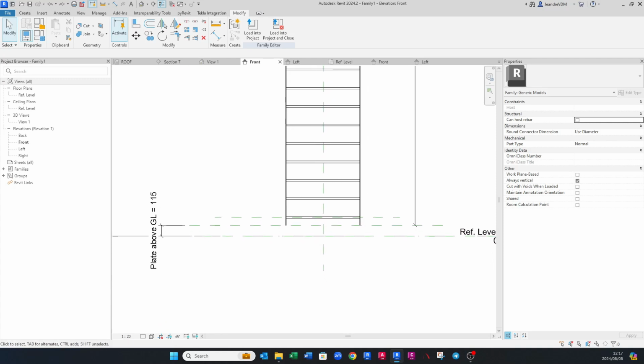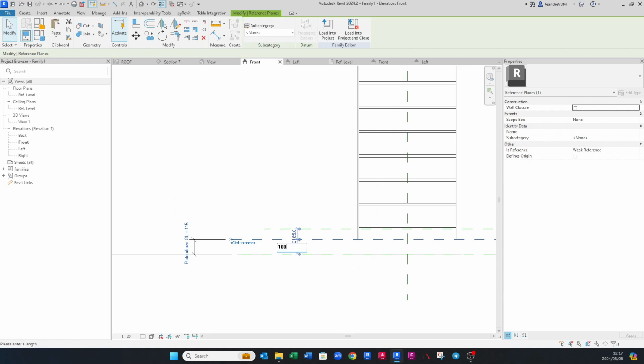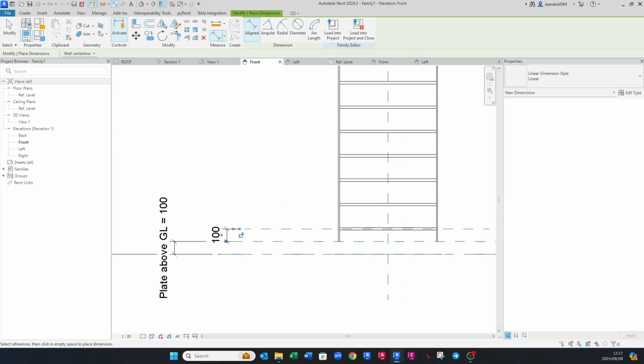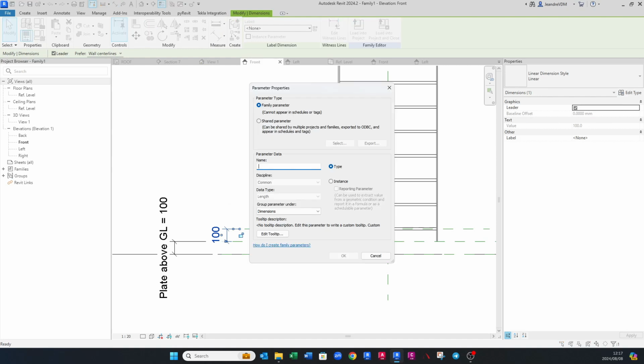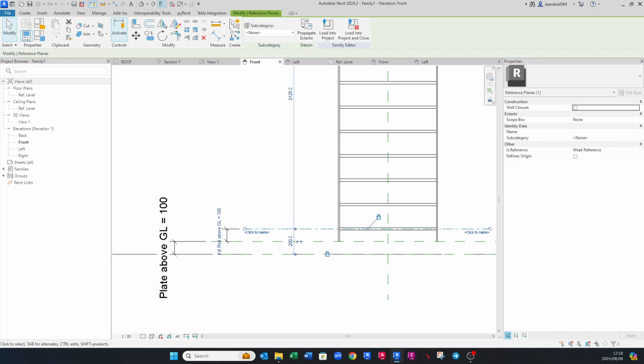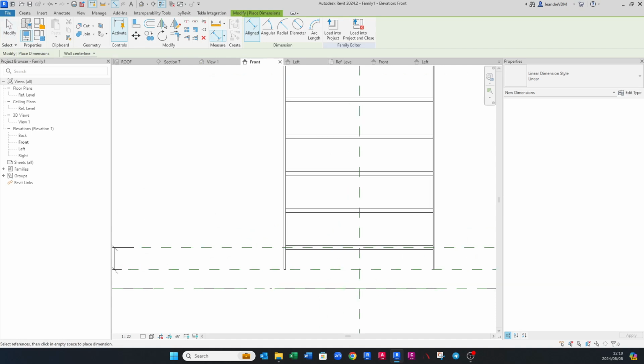Okay, let's just change this to 100 like that. And then we check this one is 100, but I want to add a parameter to say first rod above ground level, like that. Then let's see if we change this to 115. See, now you can navigate this in your project as you want.